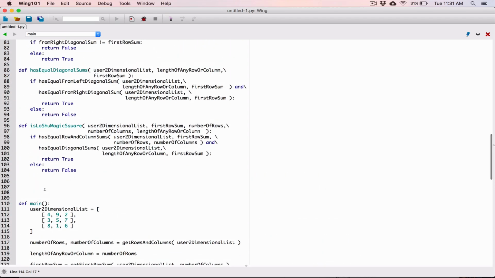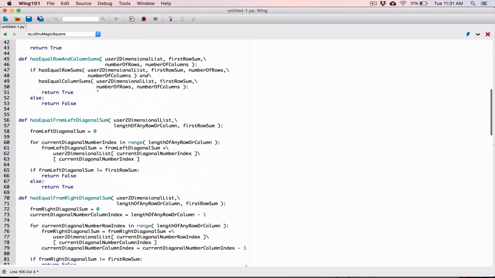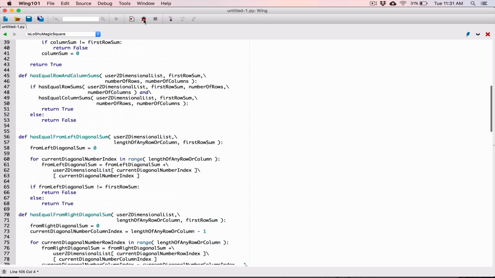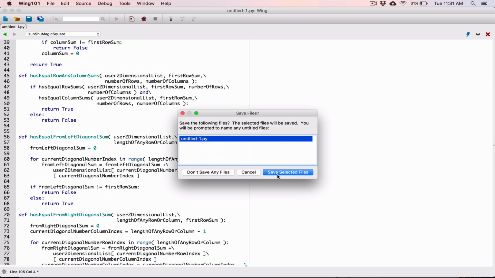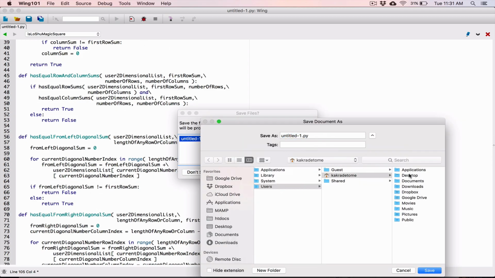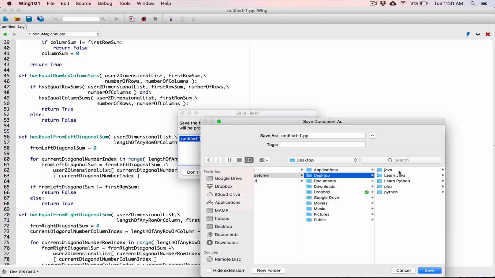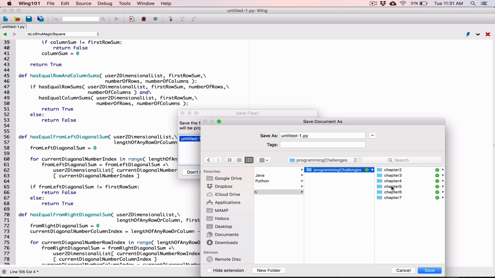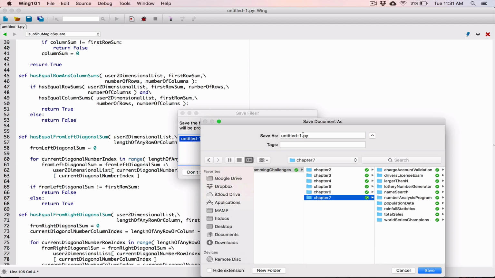So now all we've done is define functions. When you run this program now, nothing's going to happen. Let's save this. Let's save it where we save all our programs: Python program challenge chapter 7. This is the last program in chapter 7. So let's call it Lo Shu Magic Square.